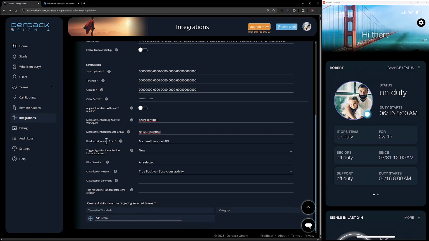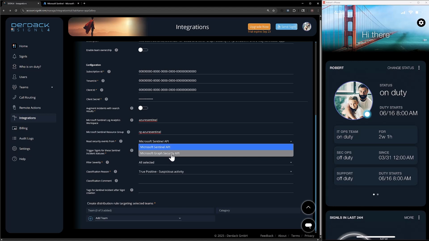Now, the next thing we have down here is read security events from. We have a drop down where we're either going to receive these events from the Sentinel API or the Graph Security API. You could choose either option here. Just know whichever option you choose is where you're going to receive the events from. So for our purposes today, we're going to go ahead and select the Sentinel API and leave it at that.